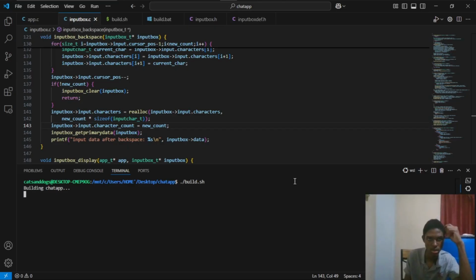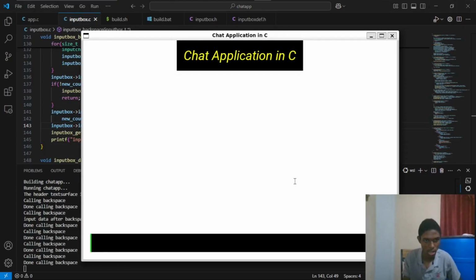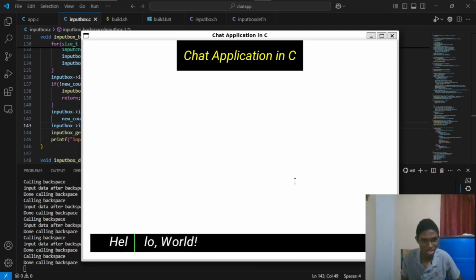So we build. Alright, so if we type AB now. Alright, ABCD, we'll press backspace. No, it works. Alright. Hello world. So we can type, we can insert characters anywhere. Yep, can press backspace now.